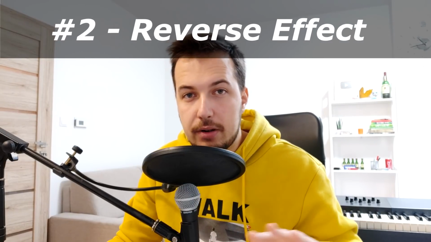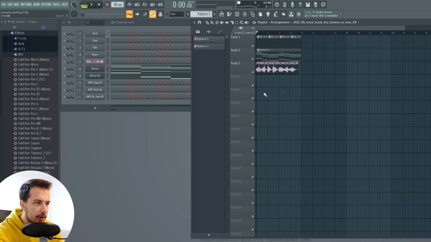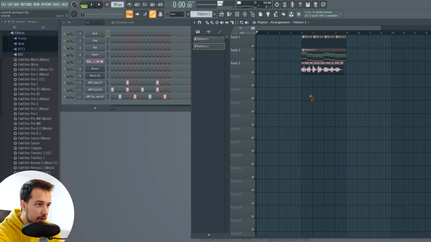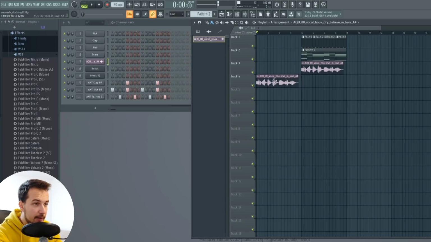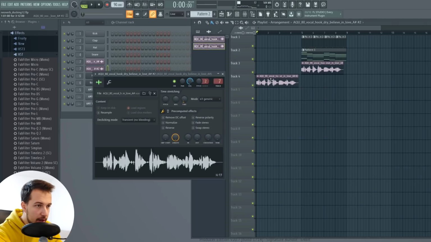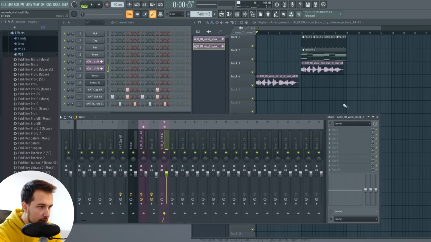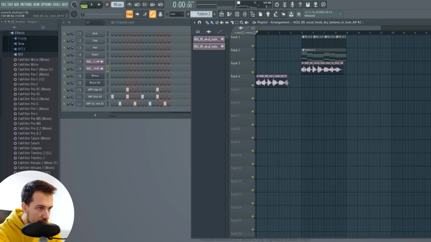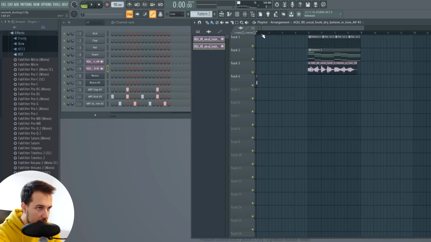Okay, let's move to another example, which is the reverb reverse effect. So I'm gonna use the same song as before, same example. With the vocal, I'm gonna show you a little reverse effect trick that's really cool and a good way to transition into vocals. So what we're gonna do is make this unique, the vocal, and put it on a new track and only have the beginning of the vocal.